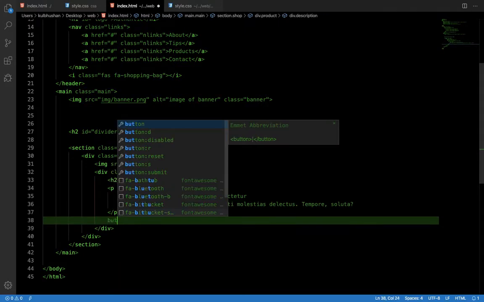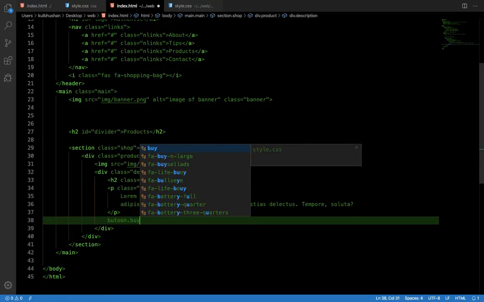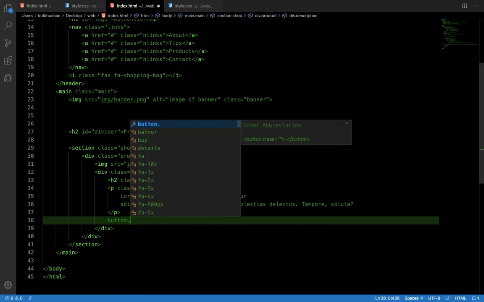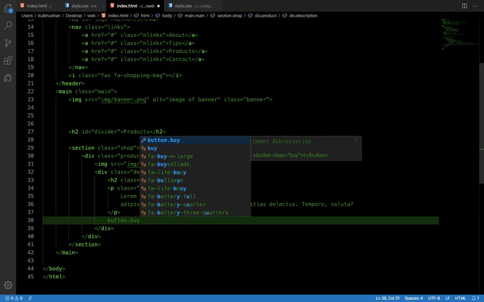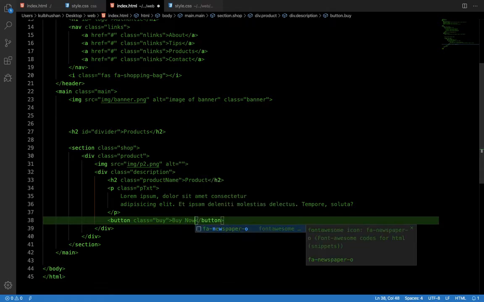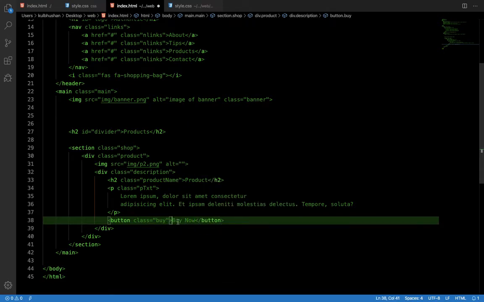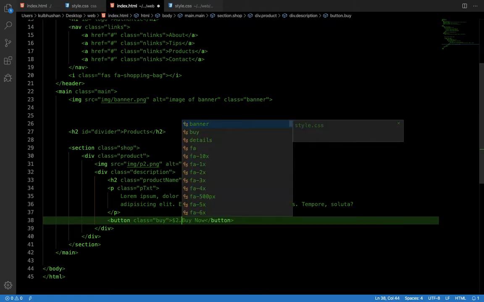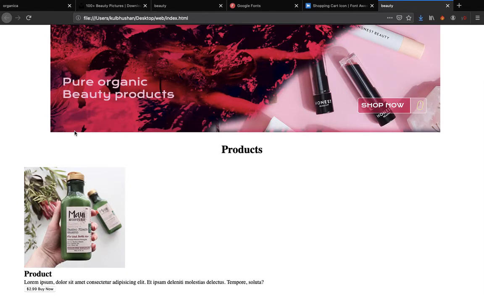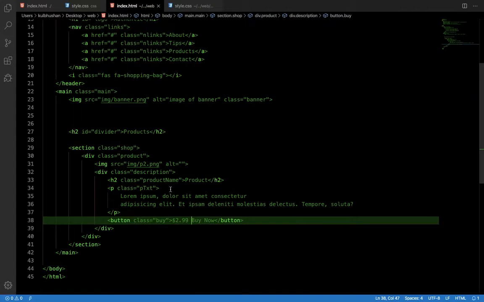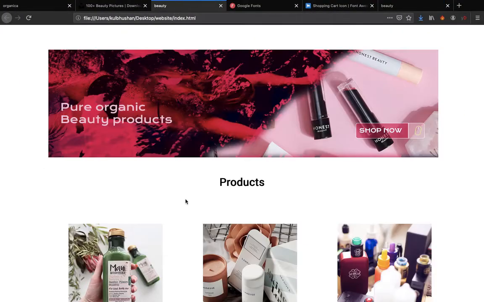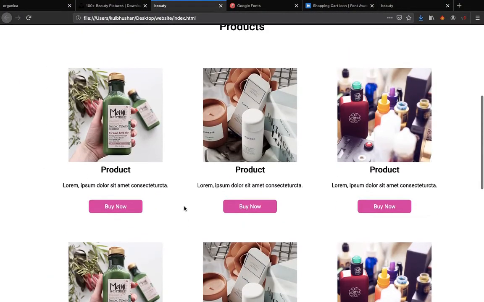Now we need the button also. And we need to give it a class of buy. We use button.buy. It will create a button, and that will have a class of buy. Now we need to call it buy. Now we could write price as well here, maybe like 2.99, and give space. That will create a button, but it is not styled yet, so it will not look beautiful. Now we need to see how these things are looking over here. Let's see. Yeah, those things are underneath.